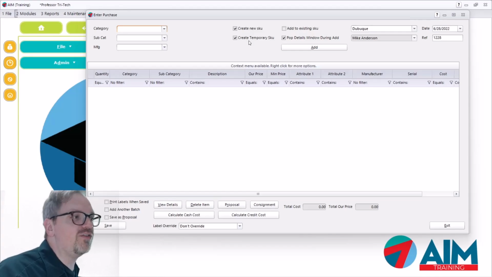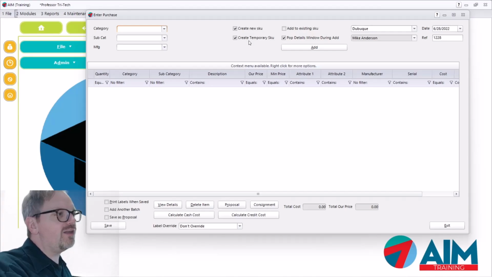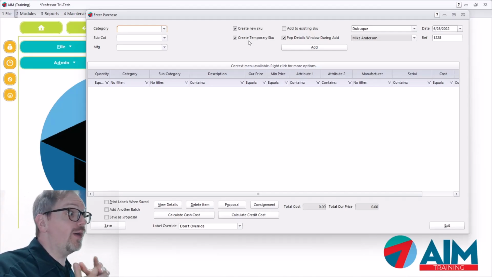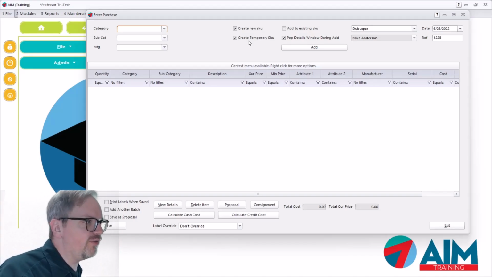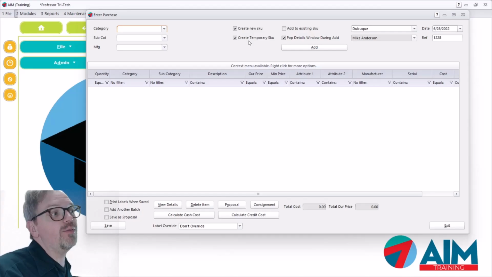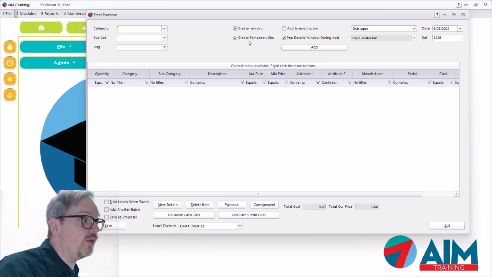So by leaving it as create temporary SKU, once that item actually is sold out of your system, then it will go ahead and essentially hide that SKU. So it doesn't show up on search results and all kinds of things, and potentially just cluttering up your inventory with a mass of SKUs that are just all in there sitting at quantity 0.